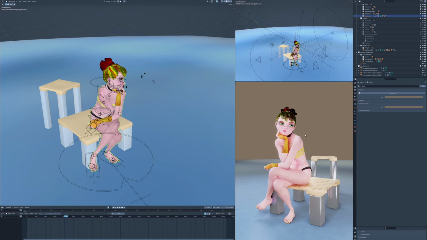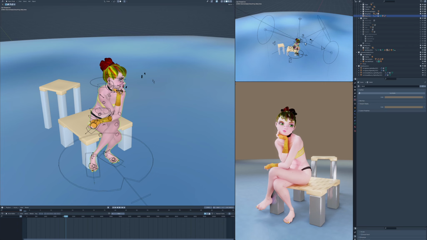I want to show you a simpler light setup. Now, if you've watched my channel before, you will have seen me explain this light setup where I have a couple of flashes attached to this camera, and the flashes have some drivers on them so that the further away the camera gets from her, the brighter those lights are.